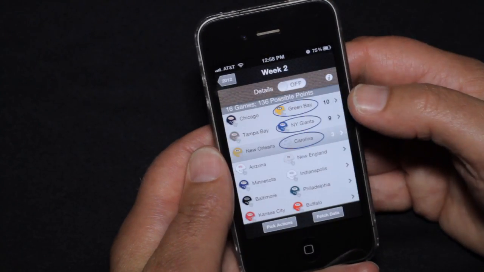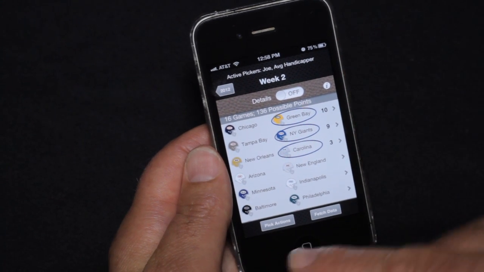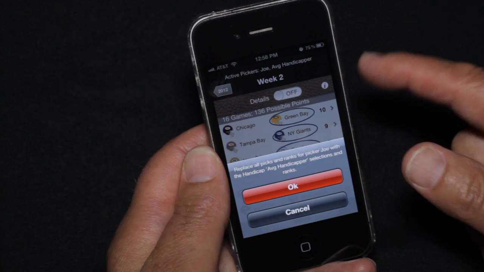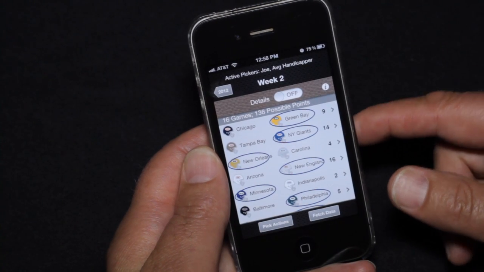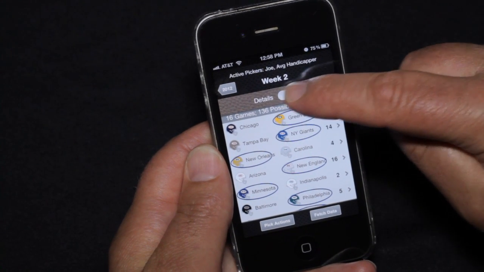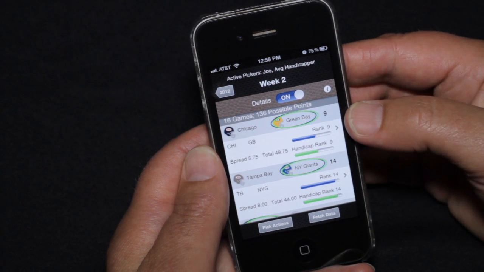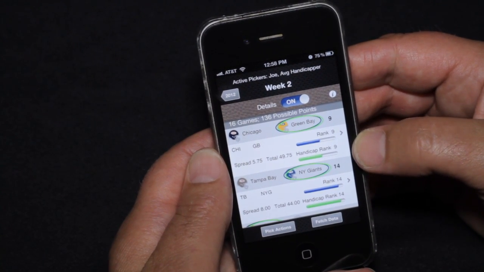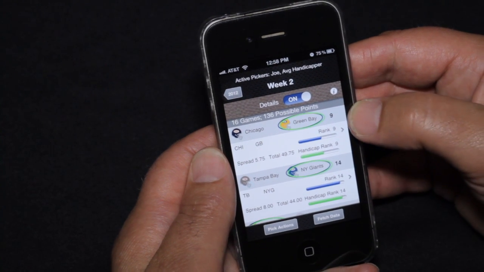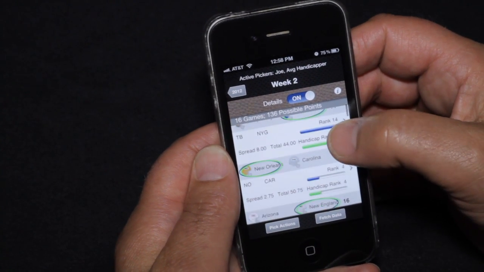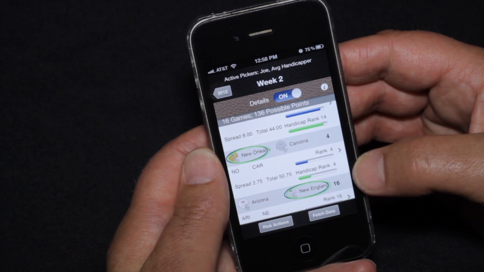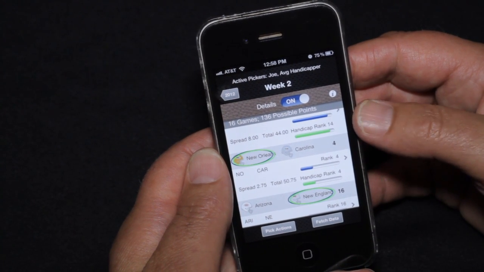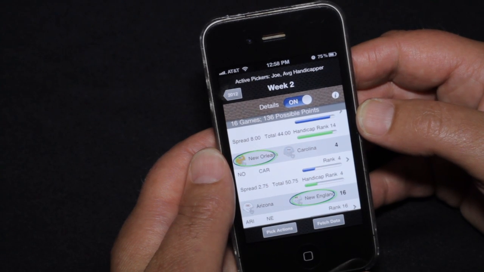So the way I'll do that is come back here and say use handicap picks. So whatever the handicap picked, they're going to become my picks. And I want to show you a new feature here that I haven't shown, the details feature. Now you can actually see your pick right side by side, top bottom, with the handicap picker. And you'll see that my picks are exactly the same as the handicap picker now, because that's what I chose. So this is another way to make your picks, and then you can use the tap, pick, and rank if you want to tweak things and move things around.